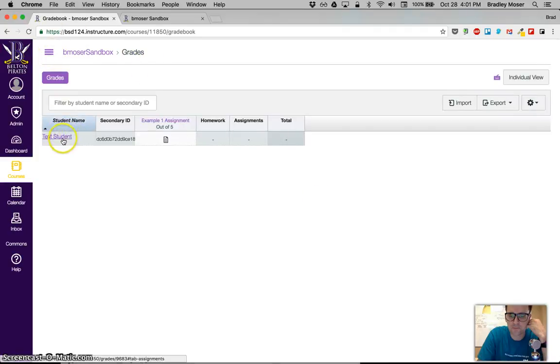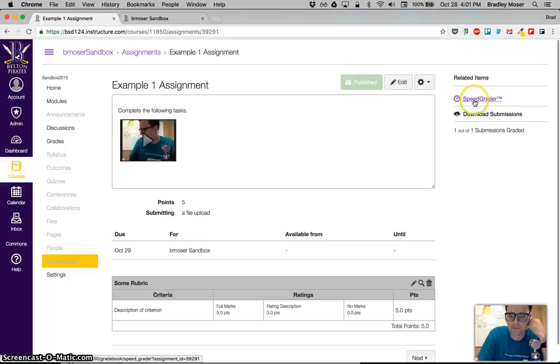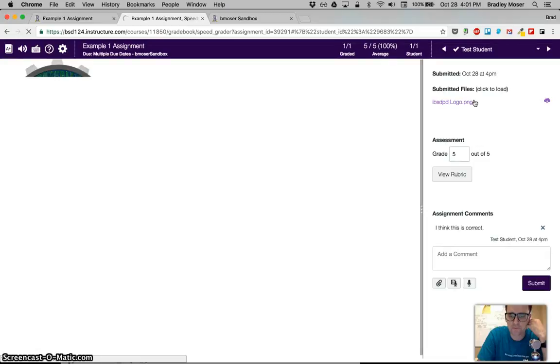Here, the teacher in the gradebook can see the submission, and they can see now that this student, in this case the test student, has submitted it. I haven't scored it yet. So as a teacher, I can come here and just give them 5 points. Boom, I just scored it. Or I can go to the assignment, and using the SpeedGrader link on the right-hand side, I can use the rubric to score this assignment.